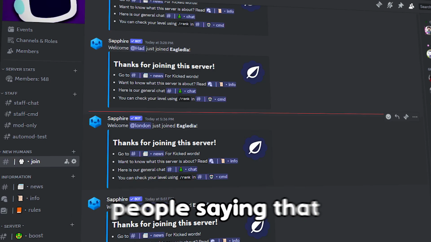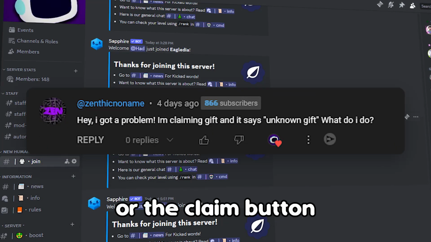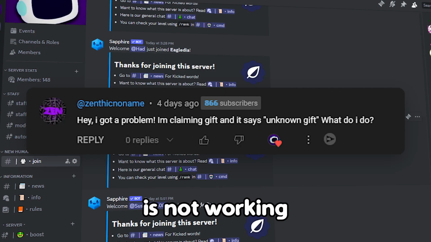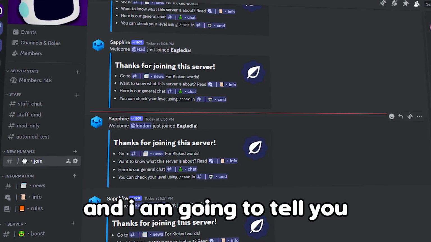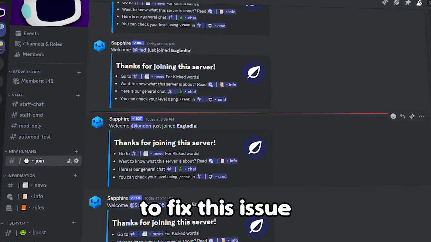So I've been getting many people saying that their gift links or the claim button in Opera GX is not working. And I am going to tell you what you can do to fix this issue.